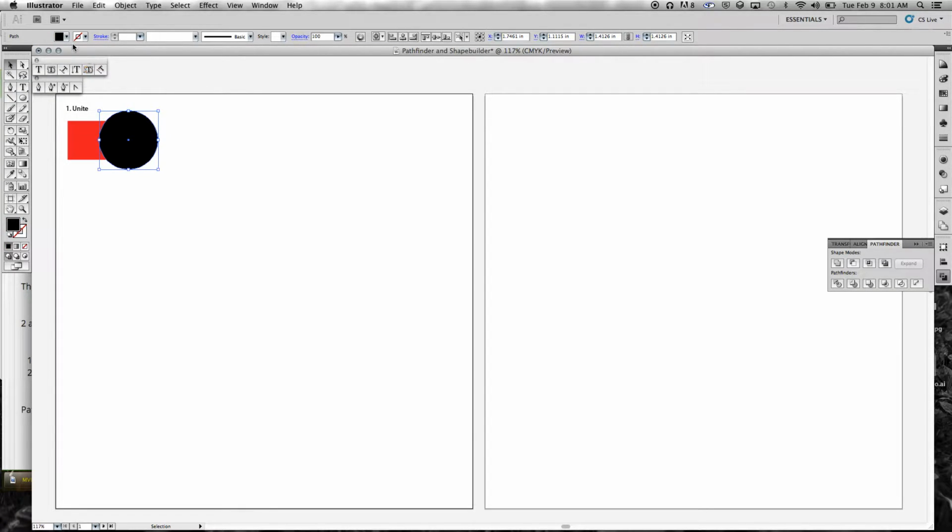fill them separately, right? But now if I use the unite, so if I select both of these, and again, just holding shift will allow me to select more than one object. You can see these are both selected now. If I go to this pathfinder tool and use the unite button, you will see that it will get rid of the shape or the line between the two and will make this into one shape.